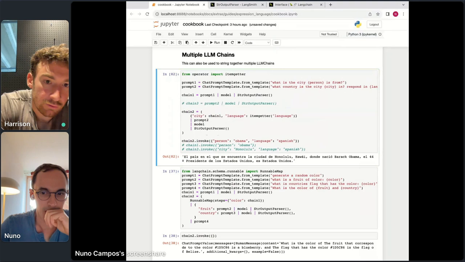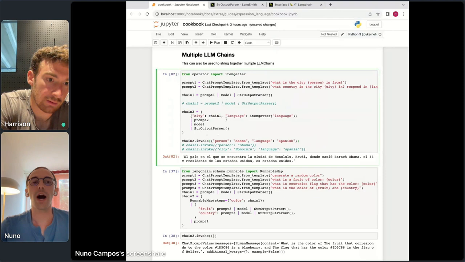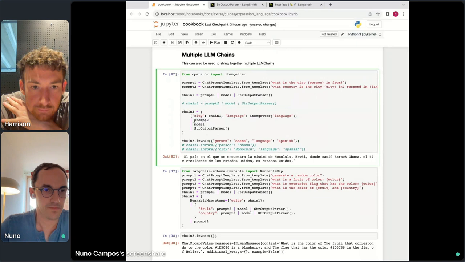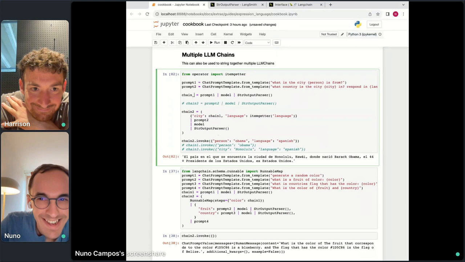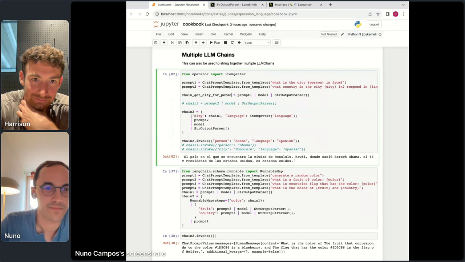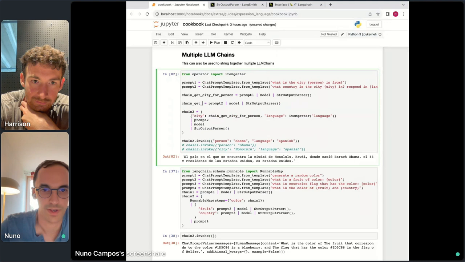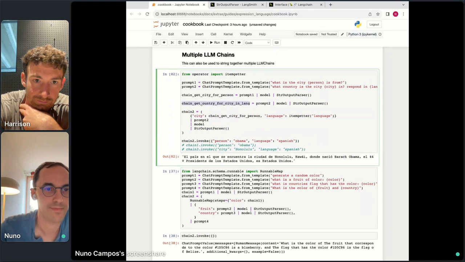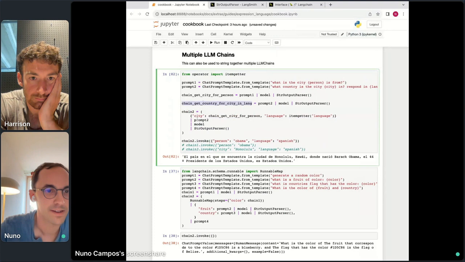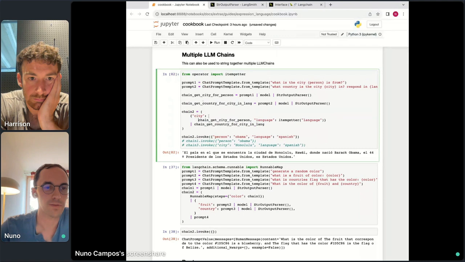And that prompt to model to output parser is actually the same as chain three, right? So we could have actually just replaced that all with chain three. Yes, we could. And I can actually do that. So let me actually do that. Maybe I can even give these nice names. So chain three would be get country for city in language. So now we see we can actually build the more complicated thing out of two simpler things.